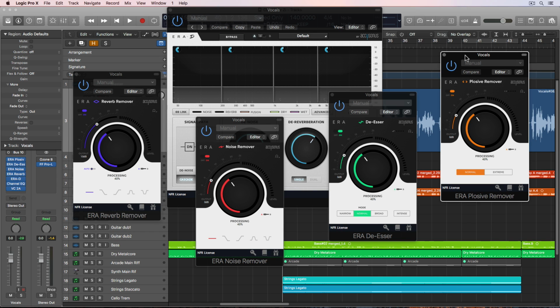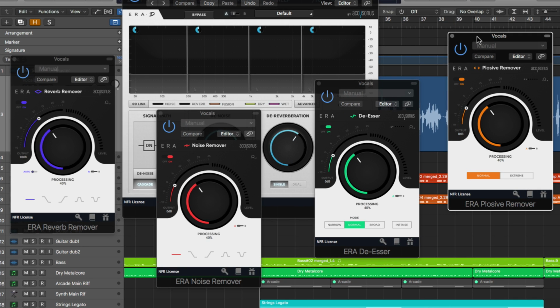Hey everyone, this is Music Tech Help Guy, and today I'm checking out the Era Bundle from Accusonus. Now, the standard bundle includes these four plugins. You get the Era Plosive Remover, the De-Esser, the Noise Remover, and the Reverb Remover.